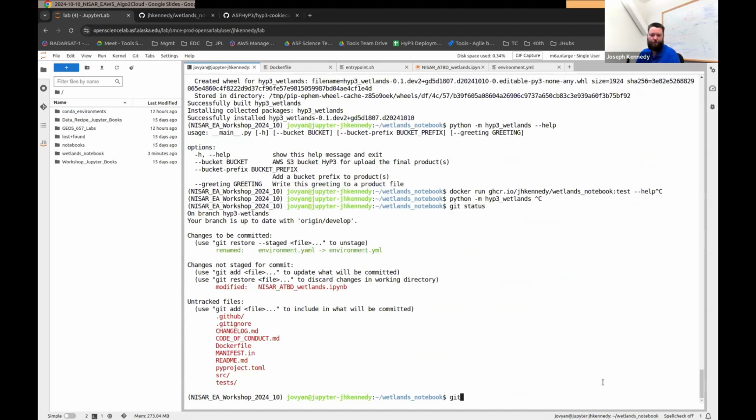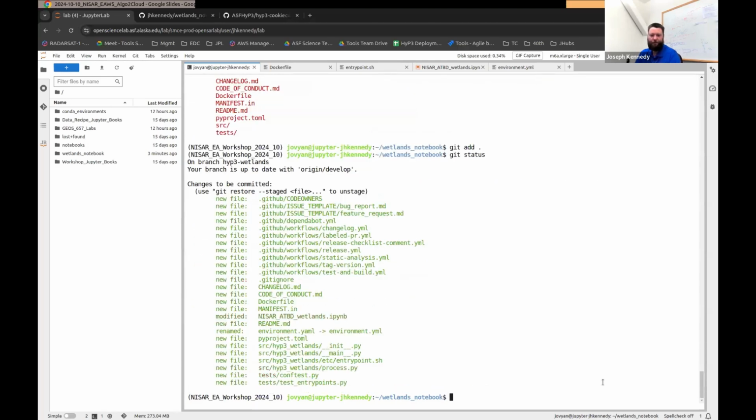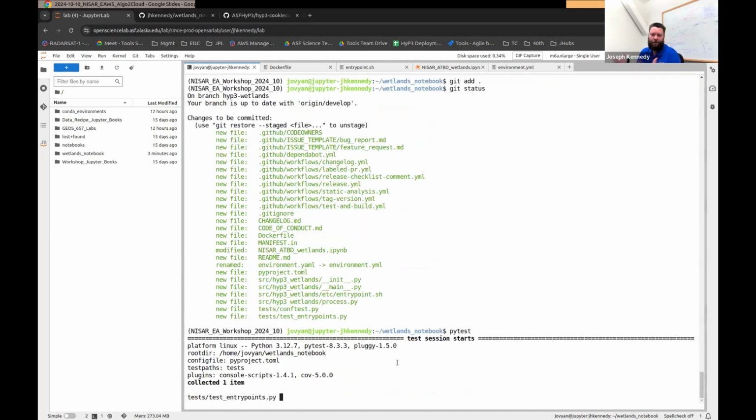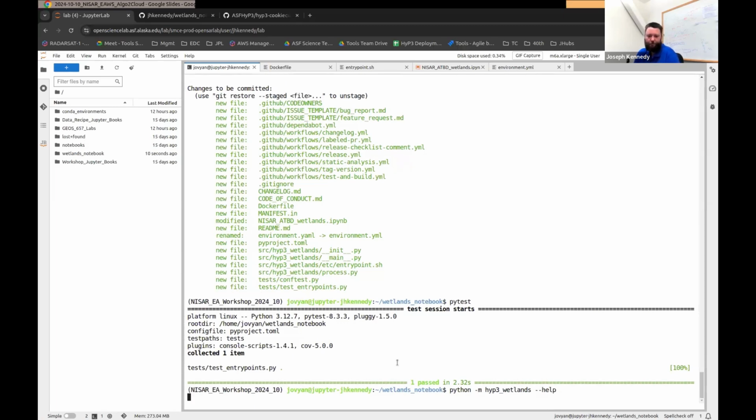Let's have a look at our git status. We've got a bunch of stuff. We want to add all of this stuff so that we can see where we're at. So this is a minimal kind of plugin. We've made the editing changes we want. The plugin runs, it's installed. We can also, because it's installed in the environment, run pytest. It'll check to make sure that that entry point script works. So it'll test to make sure that python -m wetlands works. So that test is just running that command.